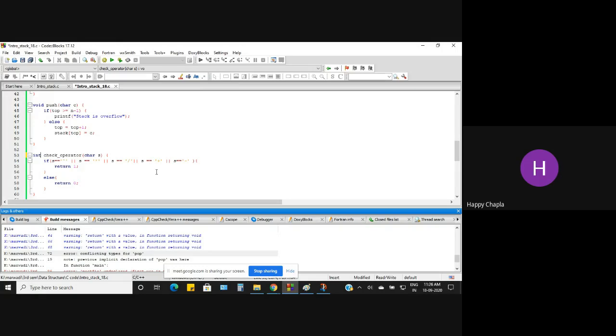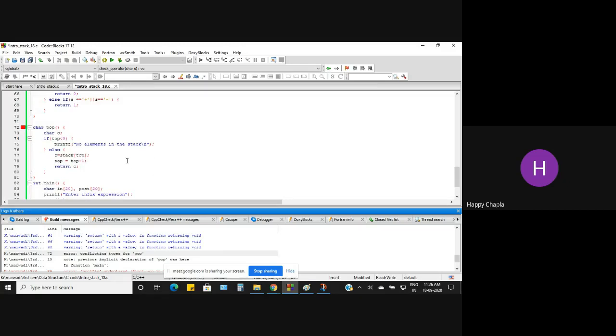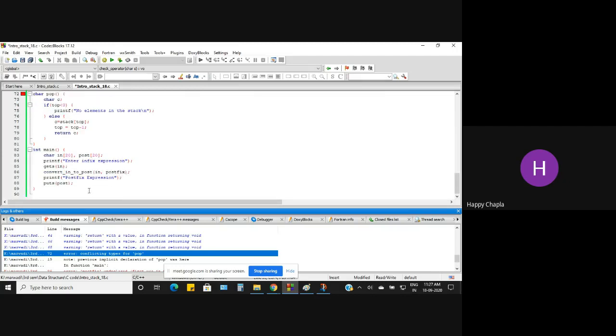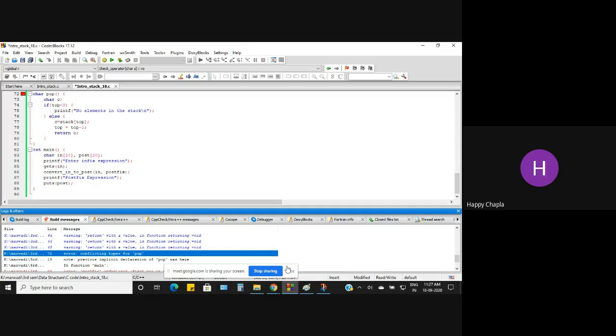Just wait. Now push will not come. What is the pop function? Yes, character pop. Okay, there is an error there too. Return C character pop, conflicting types for pop. A previous implicit declaration of pop was that. Okay, more than one pop you are using. Okay, now try to compile and run your code.